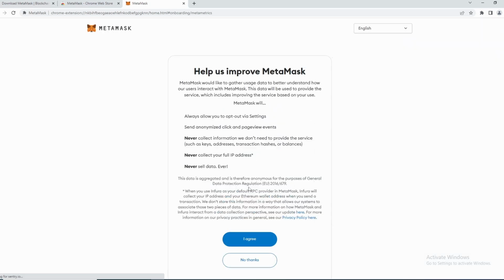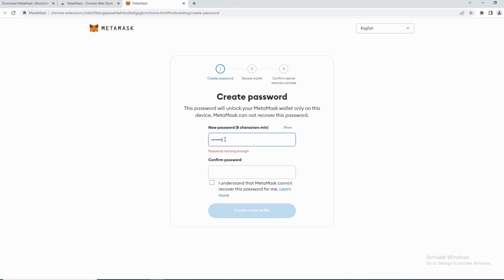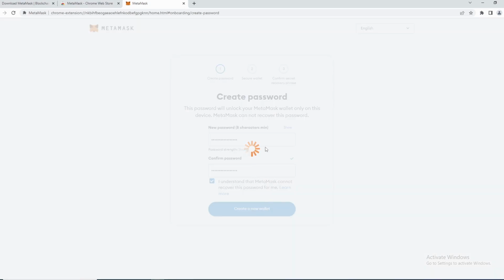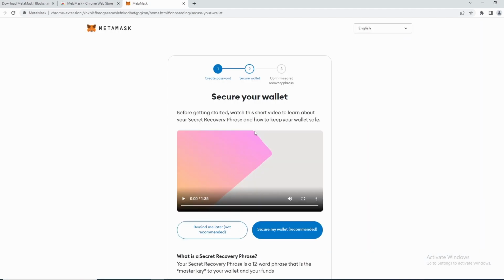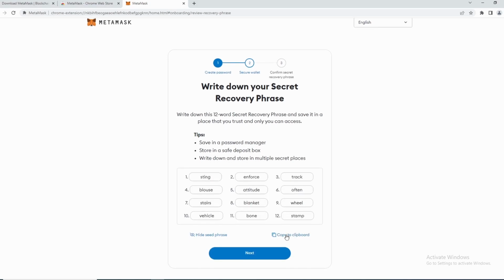Create a new wallet. I agree. Type in your passwords. Click on secure my wallet, reveal secret recovery phrase. Make sure to write down this phrase and store it safely.